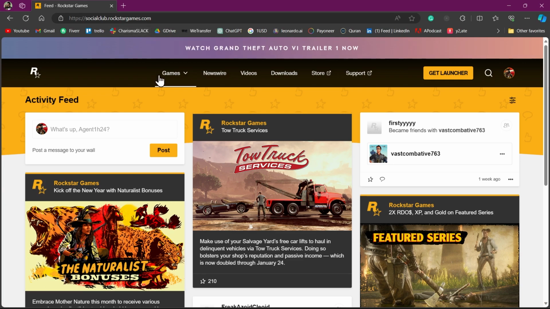After that, you have to log into your account. You can see that I'm already logged into my account. If you are not logged in, go ahead and log in. And if you don't already have a Social Club account, just click on that sign up button that you see right there and you will be able to create a new account.